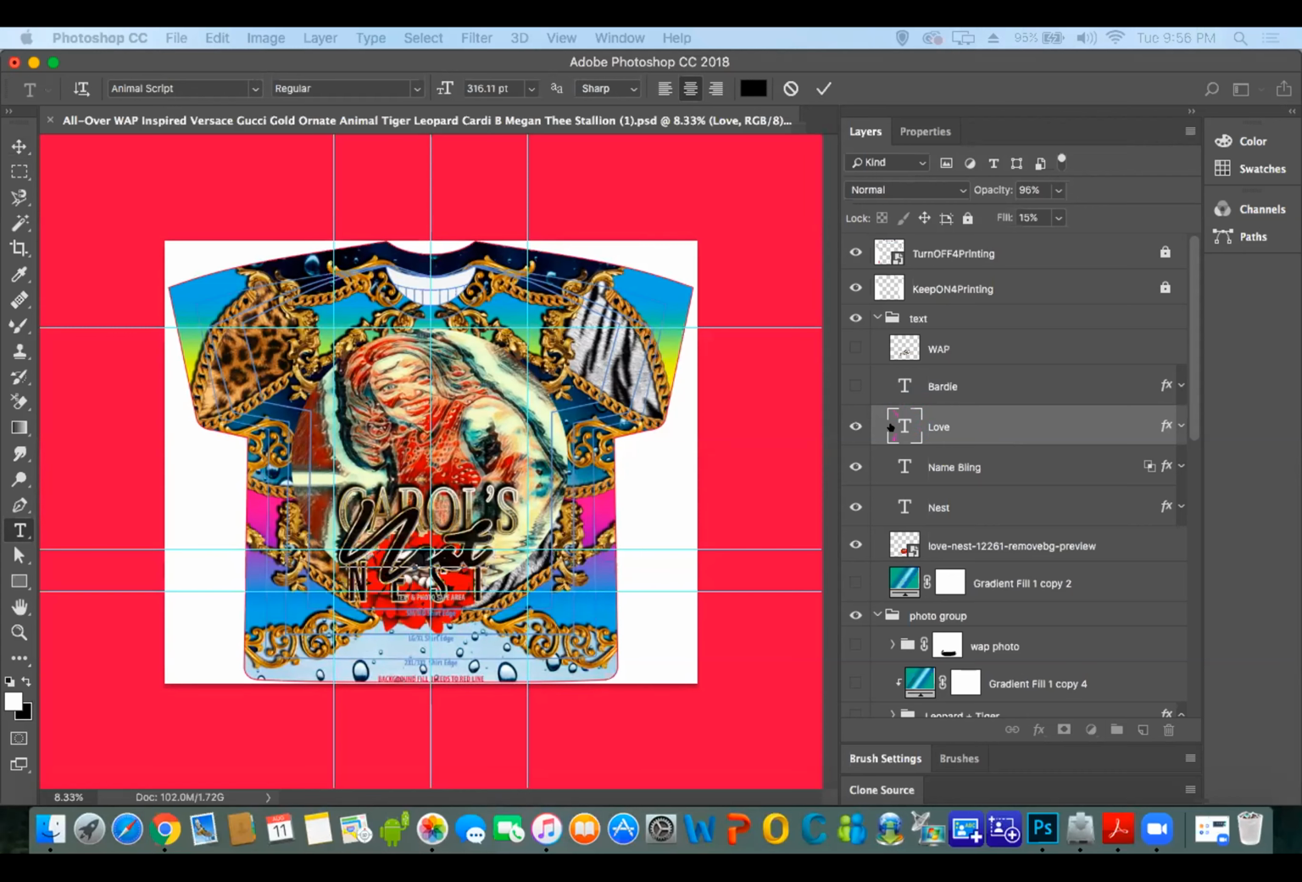Go ahead and type the word nest with a capital N, lowercase est. And then go to your move tool, and I want you to pull that down and out of the way for right now. It's going to be out of the way, but we'll fix it later.